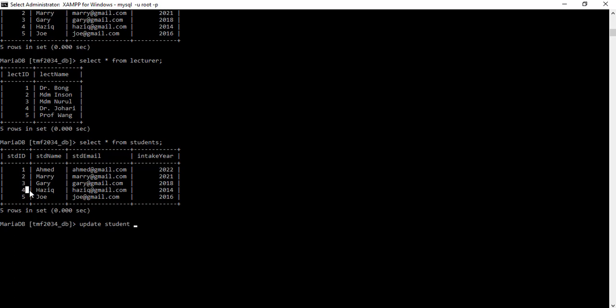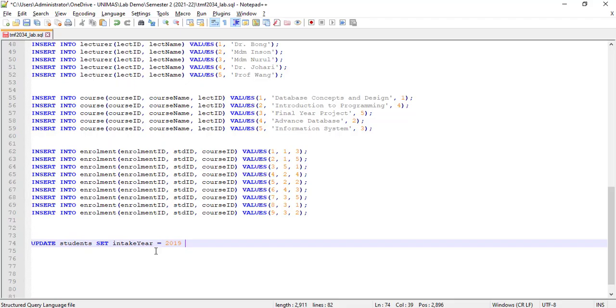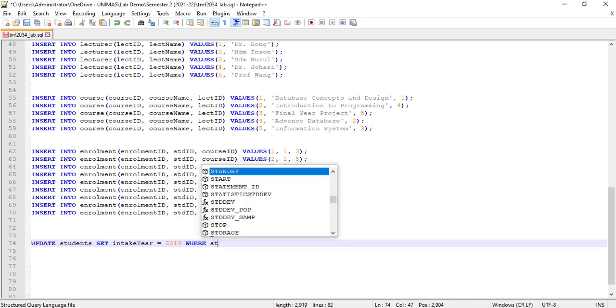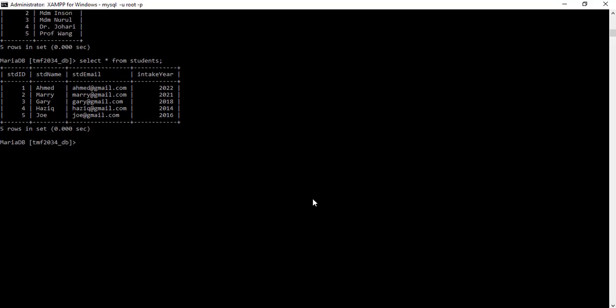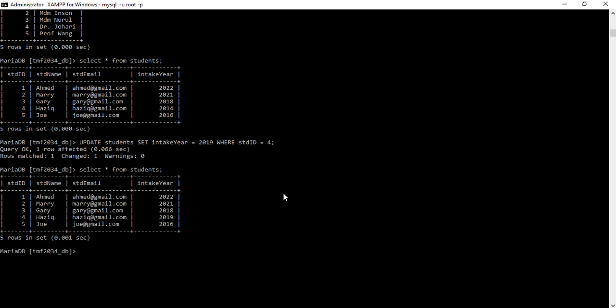For example, now a student Haziq has a unique ID of 4, so you can use exactly that in our where clause. Now we say where, you can write it in capital or small letters, where student ID equals number 4. Now I'll just copy this, go back here and paste it. You can see here it is executed, and when we say select all from students, the ID number 4 Haziq, the intake year is changed from 2014 to 2019.